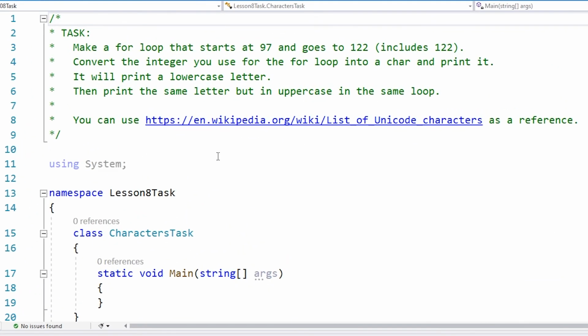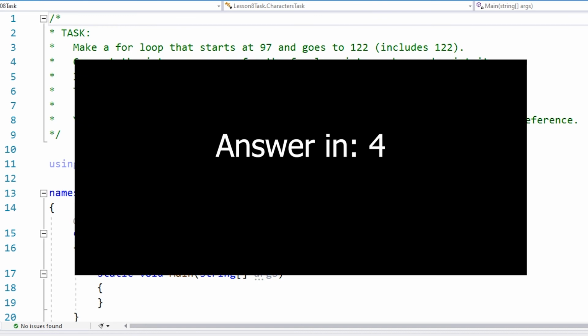For lesson 8, the task is: make a for loop that starts at 97 and goes to 122, including the number 122. Convert the integer you use for the for loop into a character and print it. It will print a lowercase letter. Then print the same letter, but in uppercase, in the same loop. So try that on your own, and when you come back, we can show my solution to it.